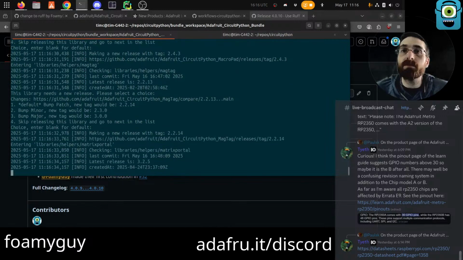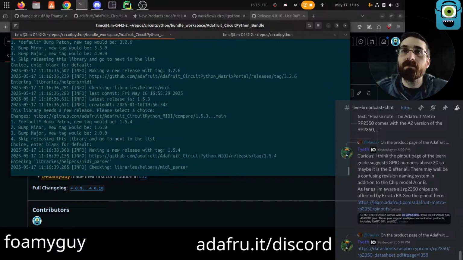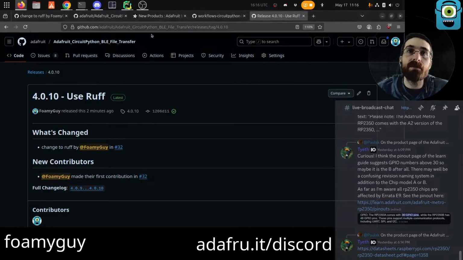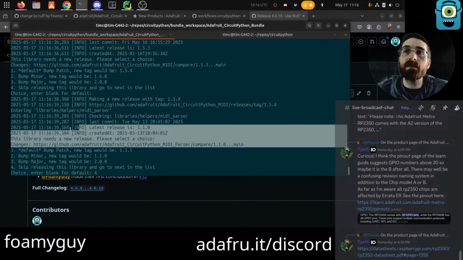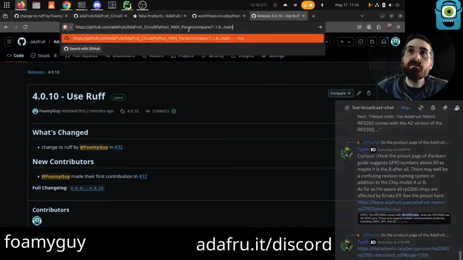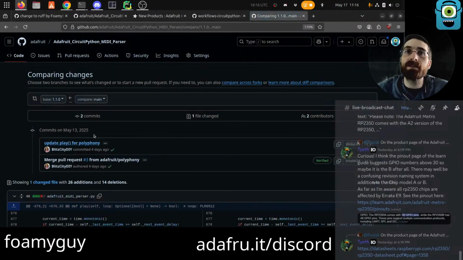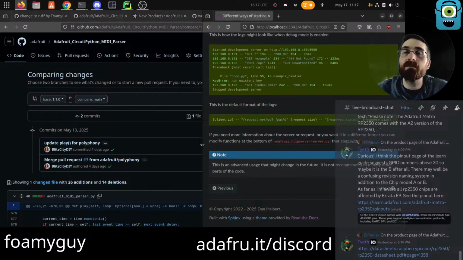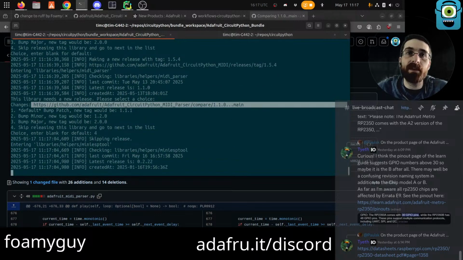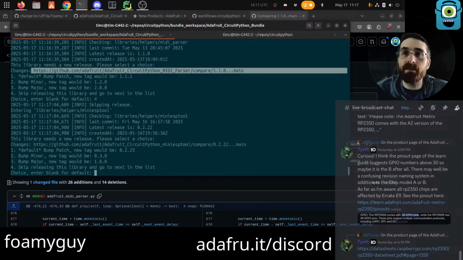Okay, matrix portal. MIDI parser I'm going to skip because that one is not my change, I think, right? That was something Liz was working on, I thought. This does need a release, it's just not a Ruff thing. And this script doesn't let me change the title on the fly, so we're just going to skip that. I'll probably end up releasing that on Monday.